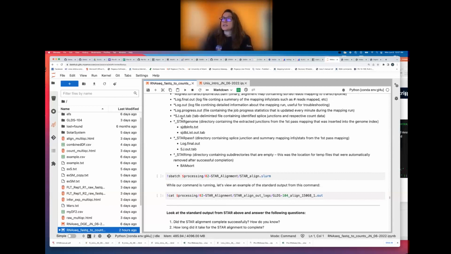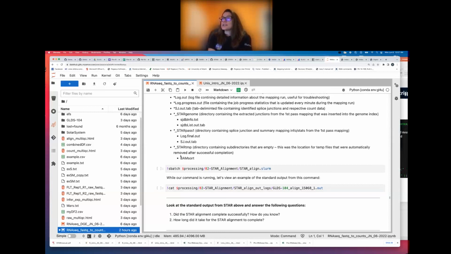And then there's this SJ out tab. This is going to be a tab delimited file, and that's going to contain your splice junction information and respective count data. So that's going to be the quantitation of the splice junctions that are identified, both unannotated and annotated. And then we have a couple directories that are outputted.